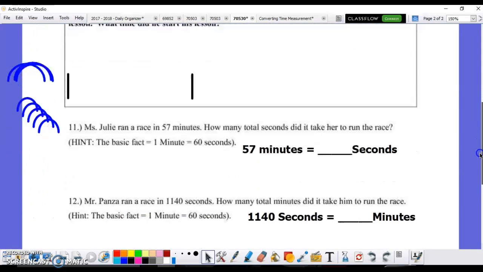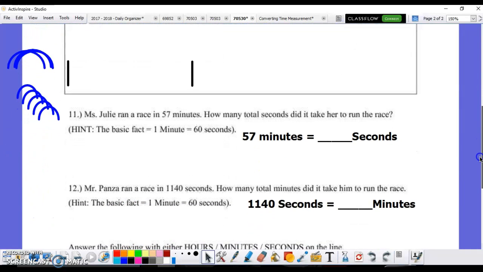There were 2 more quick lessons that we taught towards the end of this unit. One was trying to convert time. You need to know the basic facts. Now, I told the students I would always provide those facts for them, but they need to know how to apply them. Here are the steps. If Miss Julie ran a race that was 57 minutes, but I wanted to know how many seconds it took her, I need to take the question, which is here, 57 minutes equals how many seconds, and write the basic fact from minutes to seconds directly underneath it.